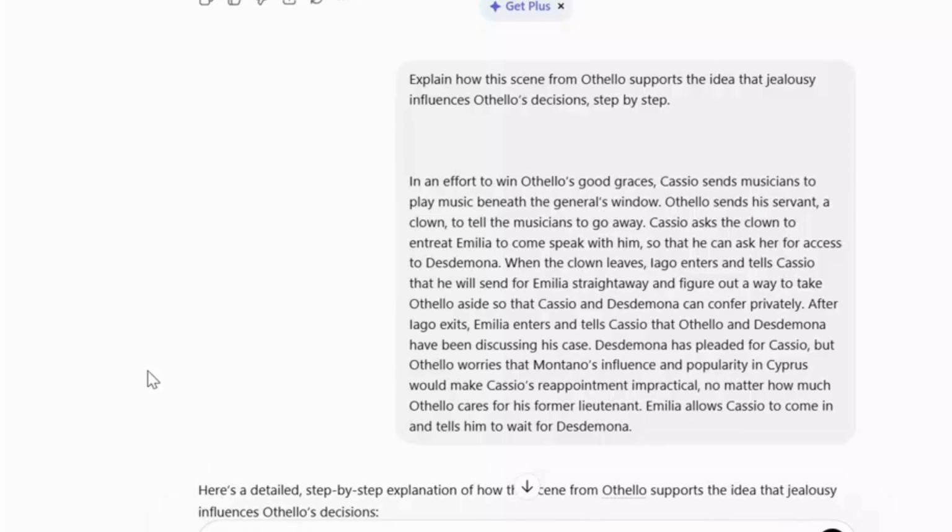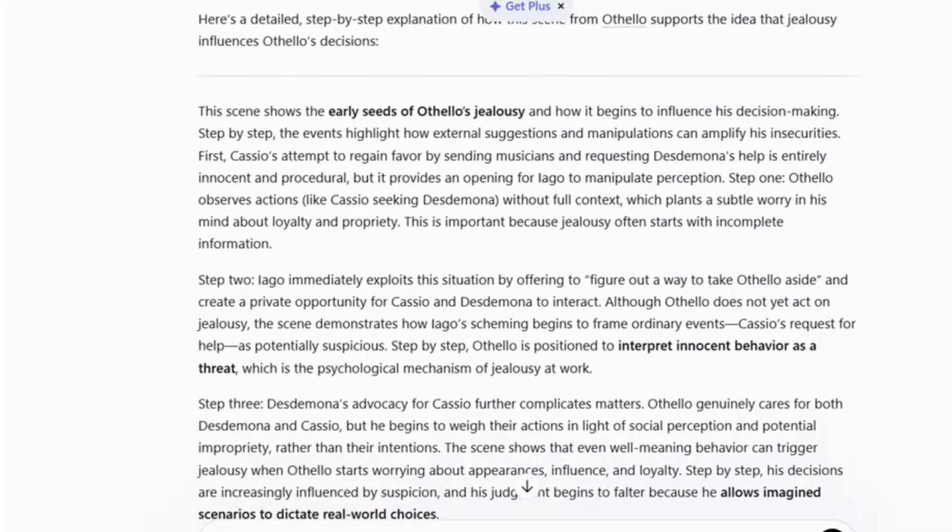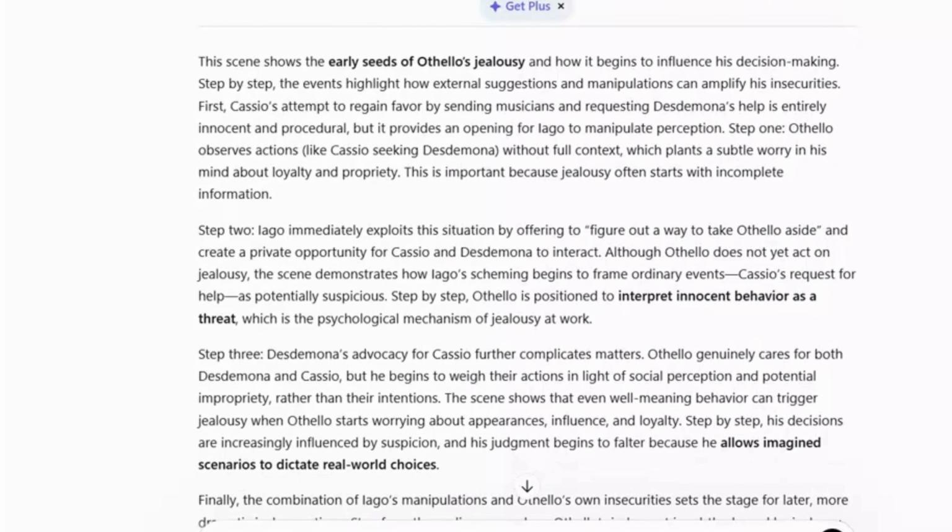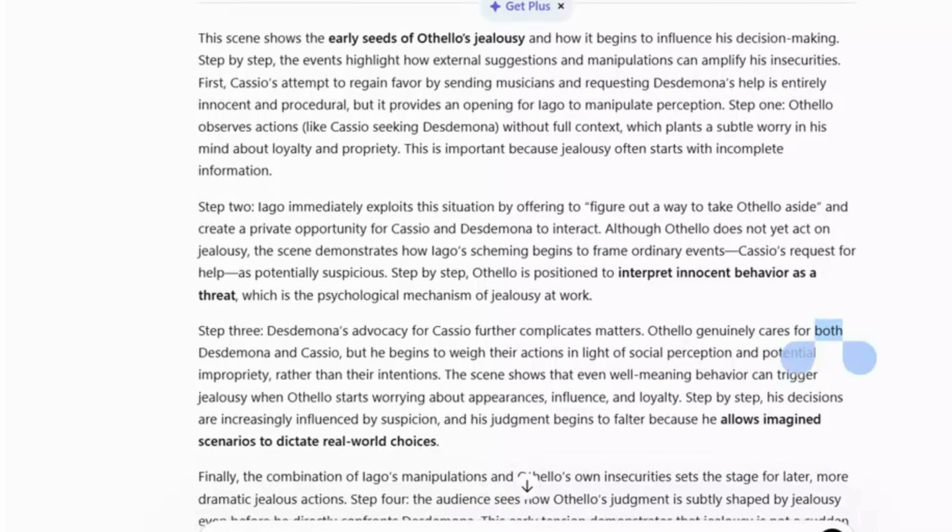You can ask ChatGPT to help break down evidence step by step. For instance, type, "Explain how this scene from Othello supports the idea that jealousy influences Othello's decisions, step by step." ChatGPT can guide you through analyzing each action, emotion, and consequence, helping you turn raw text into a logical argument instead of just a summary. This way, you can focus on building reasoning in your paragraph rather than only describing the story.